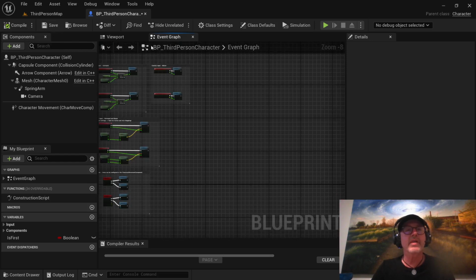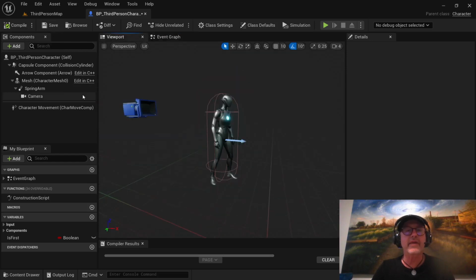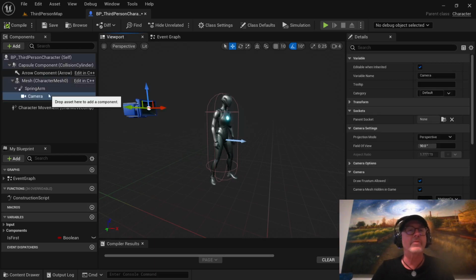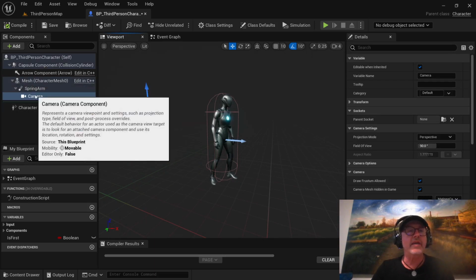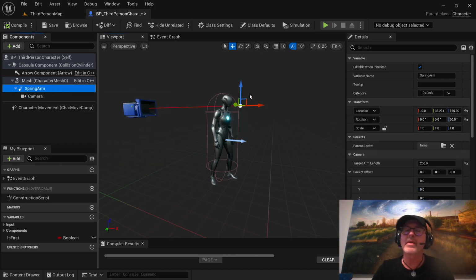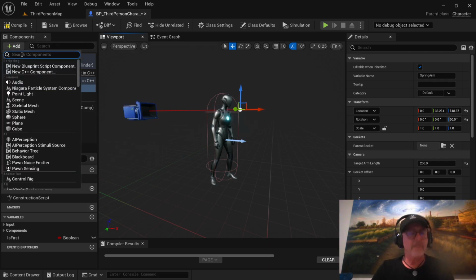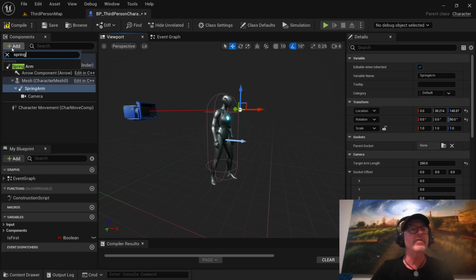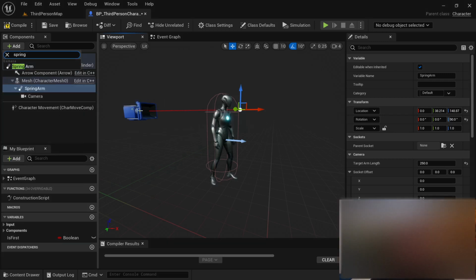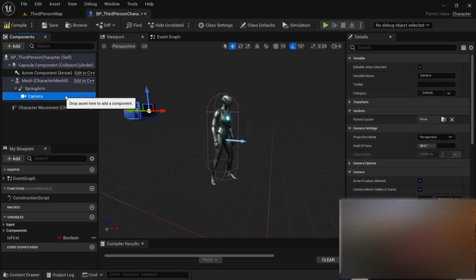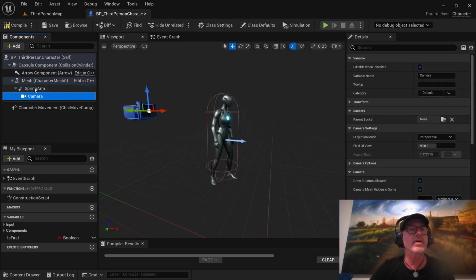Now, looking in your viewport at your character, you'll see I've only got one camera set up here, and you'll see that the camera is a child of a spring arm. So the spring arm, if I move that up and down, you'll see that the camera can move up and down because it's attached to it. Now if you haven't got a spring arm, you can go up to add components, just click add, search for spring, and you'll find it. There it is, spring arm. You can drop that in, and you'll have that there. Just make sure that the spring arm is below the mesh and the camera is below the spring arm.